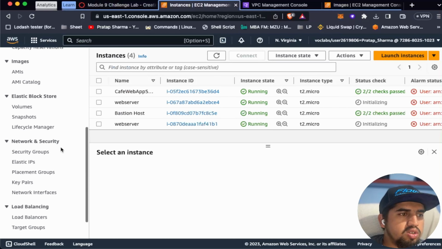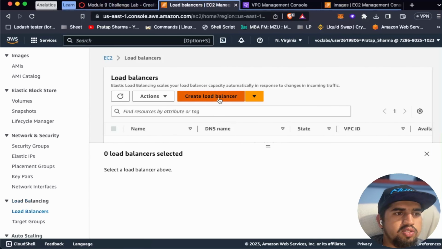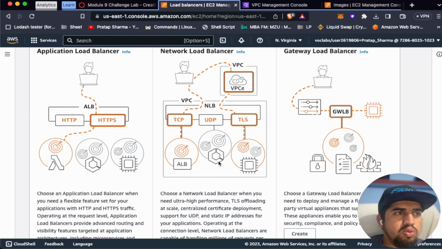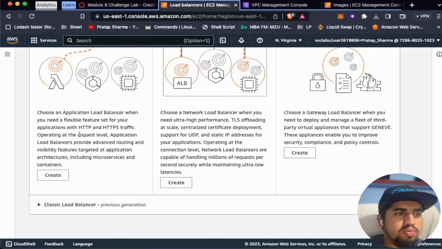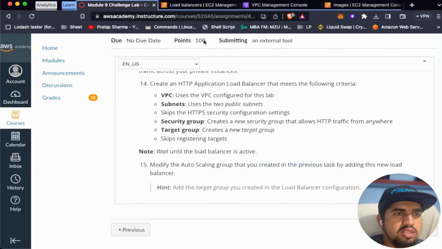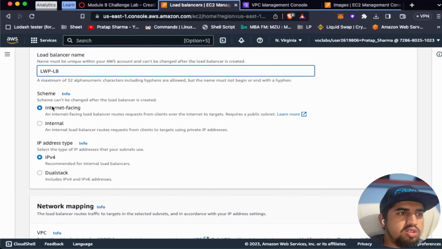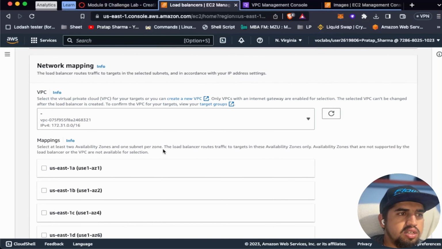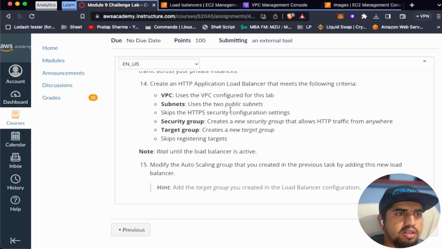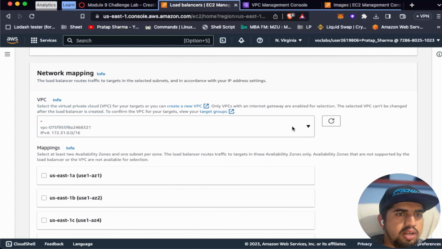In order to create a load balancer, we have to go to load balancer. Let's create a load balancer, and we want HTTP application load balancer. Let's create, and let's see if we have to give a name here. I don't think there's any name. So let's say learn with Pratap LLB load balancer. It will be internet facing, and we need to choose lab VPC here.